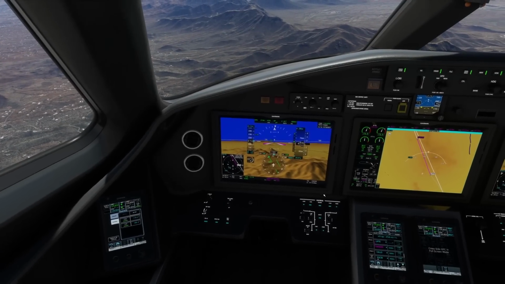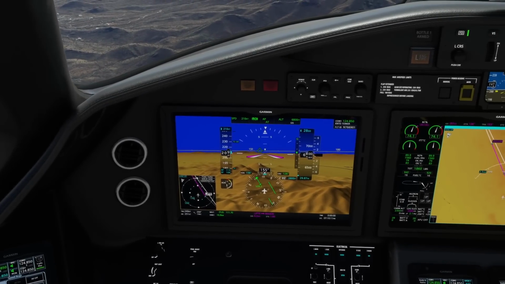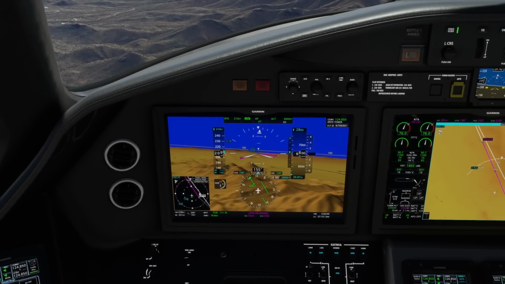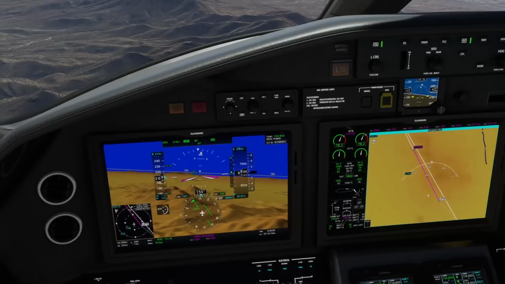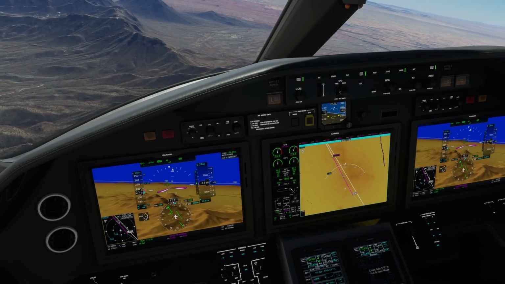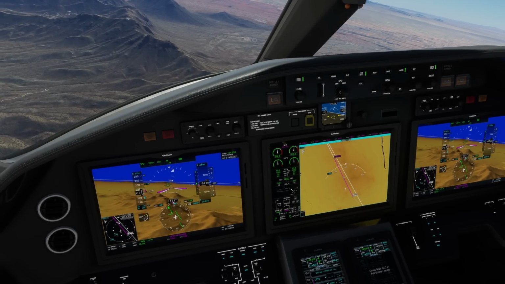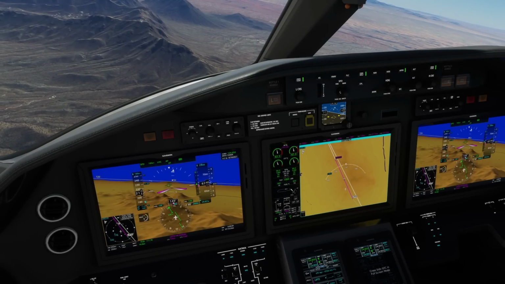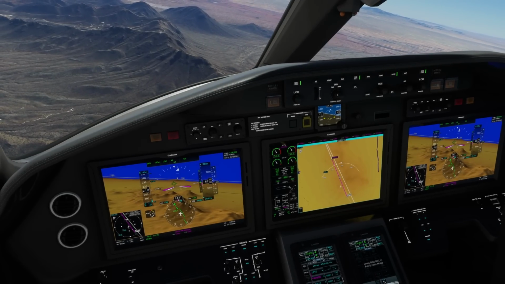Monitoring our course line here. There it is. All right, here it comes. And approach mode was activated. All right, let's start bringing our speed down. Speed's going to start coming down. Get it all the way down to where it belongs.